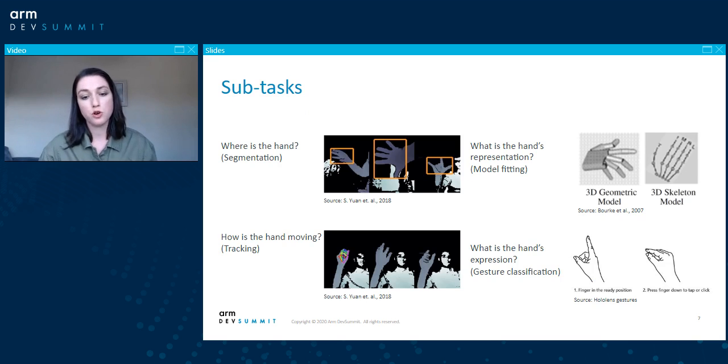So now that we know what we are trying to achieve, and we can appreciate that this is a non-trivial problem, what are the subtasks we need to solve in order to achieve our goal? First of all, we have to know where the hand is in the frame. This is called segmentation, and this output can be in the shape of a bounding box where you have the XY position of the corner and then the width and height, or this could be a mask where every pixel in the frame is marked as hand or non-hand.